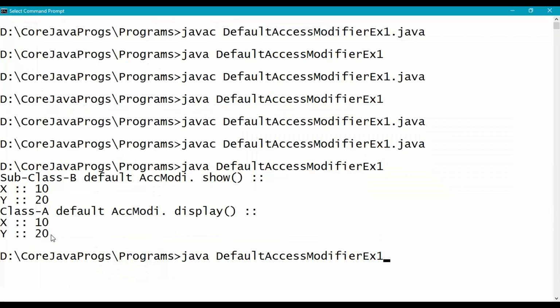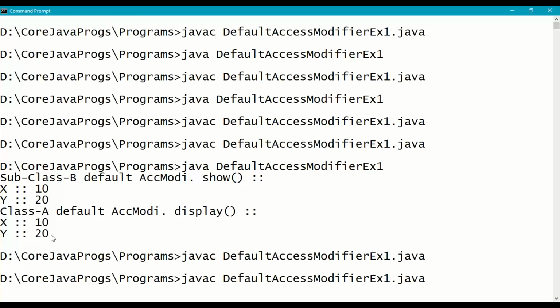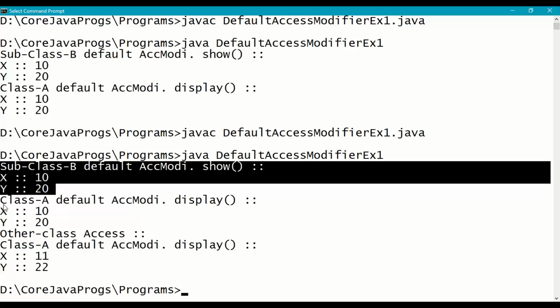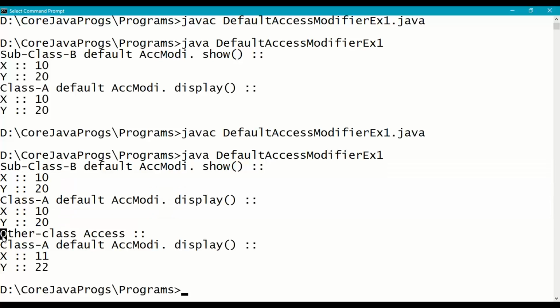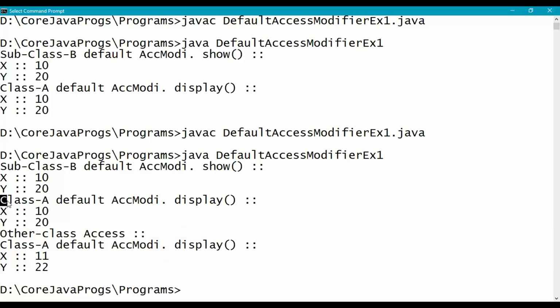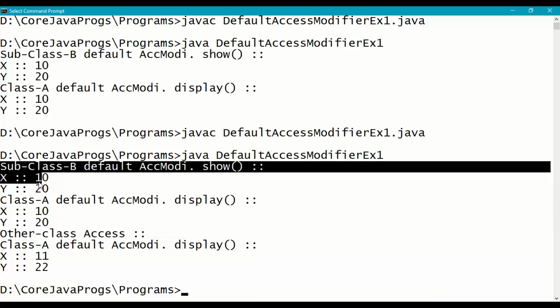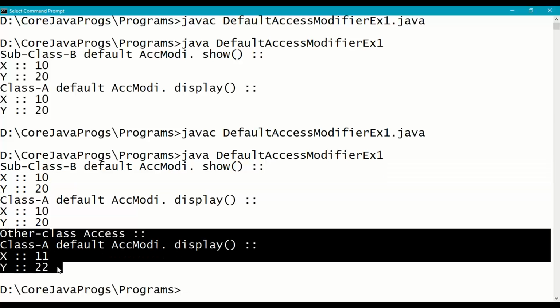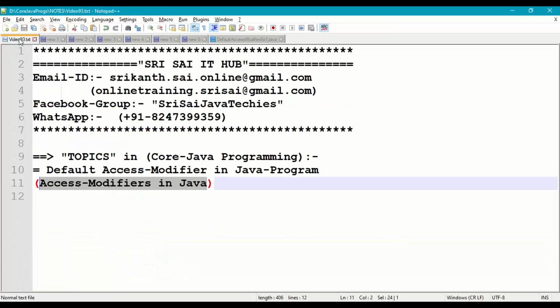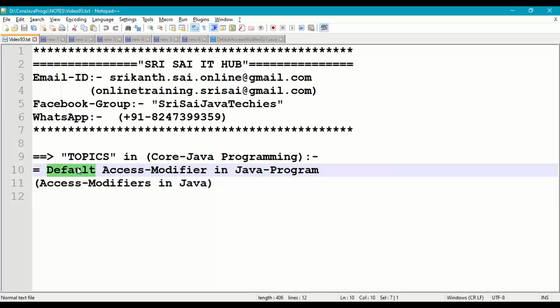Right, save this, recompile in the command prompt and run. So in the subclass they are accessible, in the same class they are accessible, outside the class also they are accessible. Okay, so this is same class access, this is subclass access, this is other class. Outside the class in main method, main class also they are accessible. So this is how we are supposed to work with default access modifier.